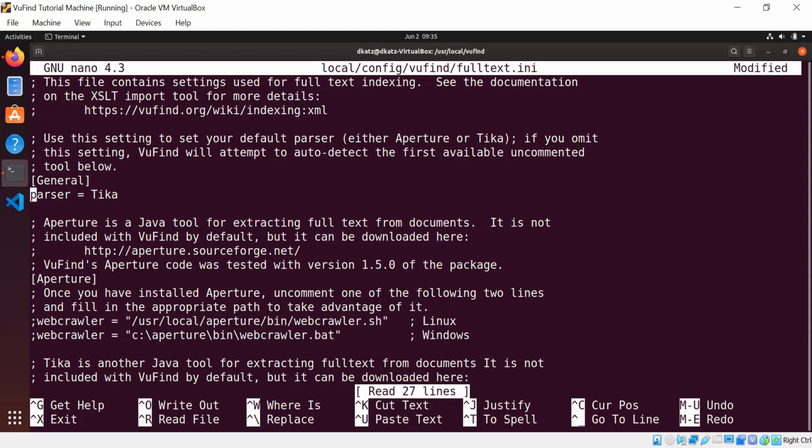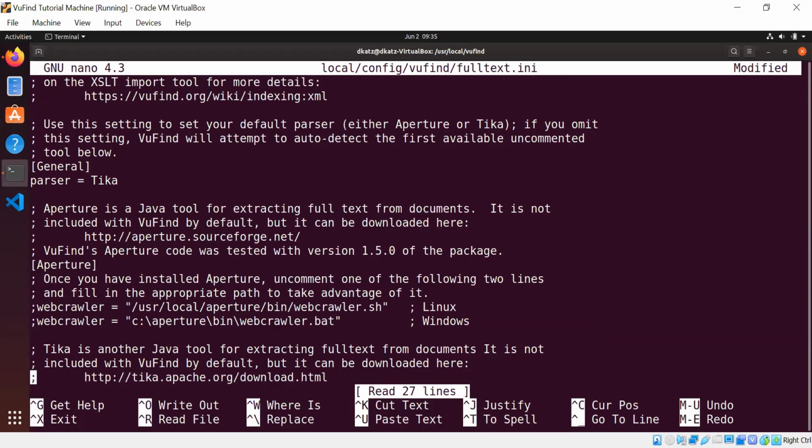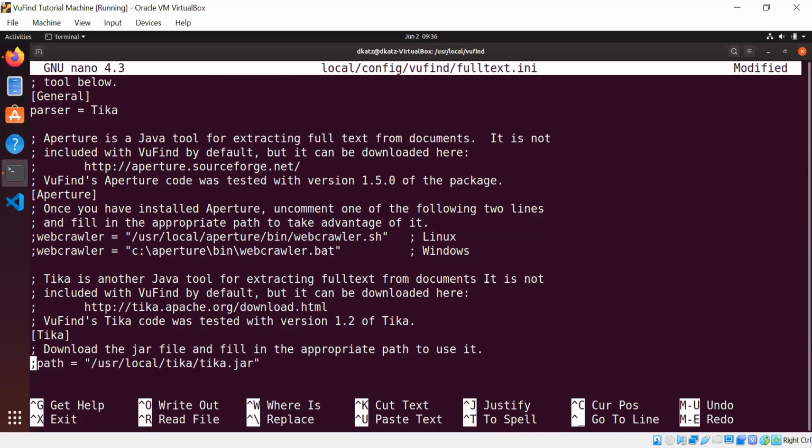Uncomment the general section and tell it to use Tika. If we didn't do that, it would try to auto-detect which tool is being used, which is fine, but telling it is a little bit faster. We can skip all the Aperture settings, and then we can just uncomment the Tika path so VuFind knows where to find Tika. And as you can see, the default setting matches the symbolic link that I set up, so there's no need to change anything other than uncommenting the line.